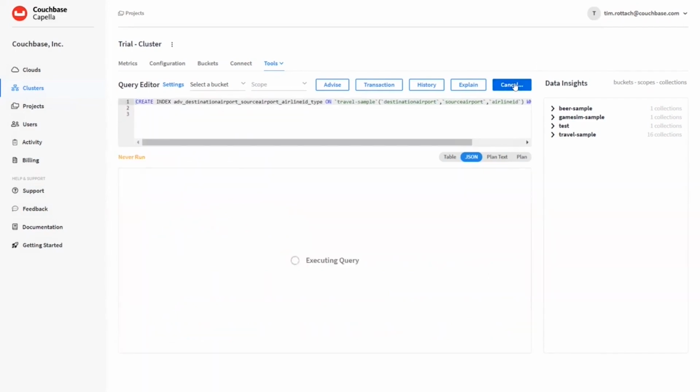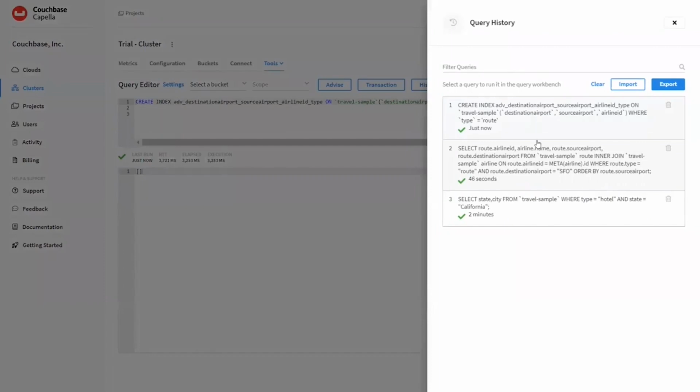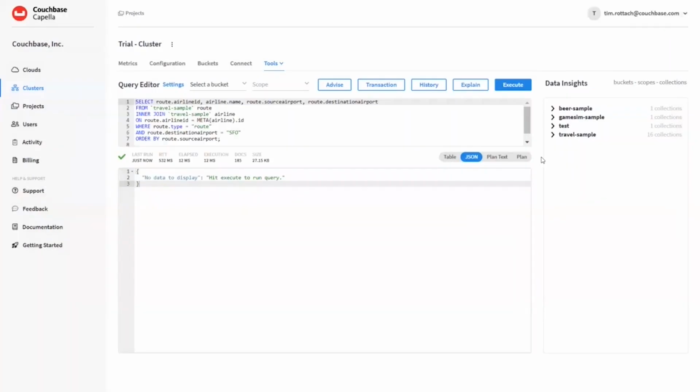The history allows a user to see past queries and select the join example. In doing so, Capella will automatically rerun that query. But now, the results show the execution time is radically reduced to around 10 milliseconds.